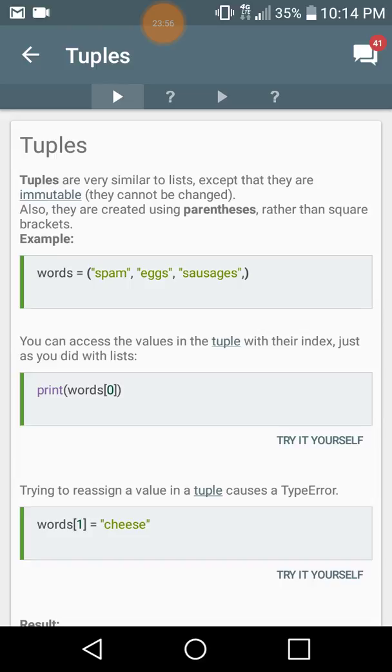So if you can just remember that, if you can identify that you're looking at a tuple, a list, or a dictionary, and then remember where you use indexes and where you use keys, then you should understand what your output's going to be. So you can access the values in the tuple with their index just as you did with the lists.